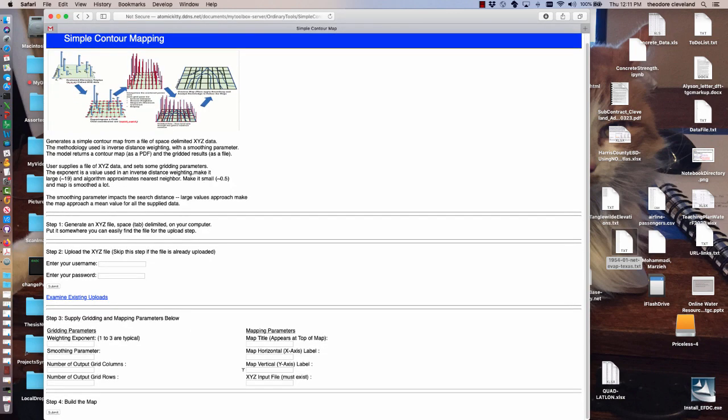Okay, so now we'll go ahead and we will build the contour plot. You'll notice I just entered the file name right here in the XYZ input file, and now we'll go ahead and put in some gridding parameters. I'll put a 2. That's going to be inverse distance weighting, where the distance is the Cartesian distance. I'll put a smoothing parameter. Actually, I'll put 0. I won't do any smoothing. And we will generate a 100 by 100 grid in order to draw from.